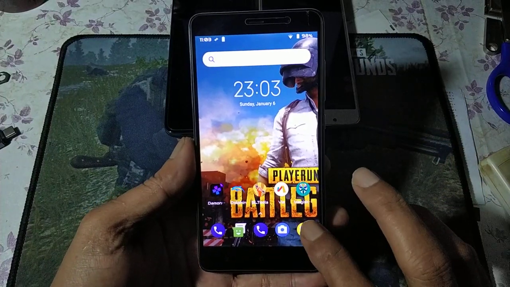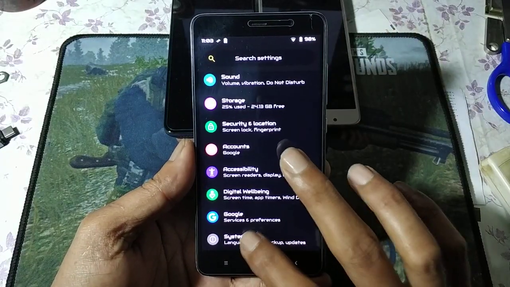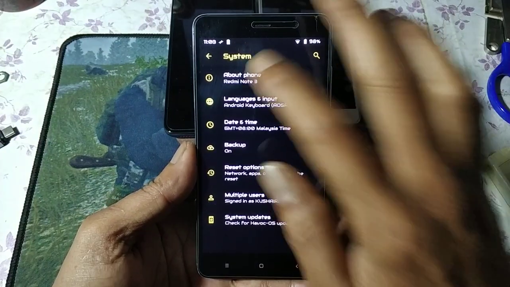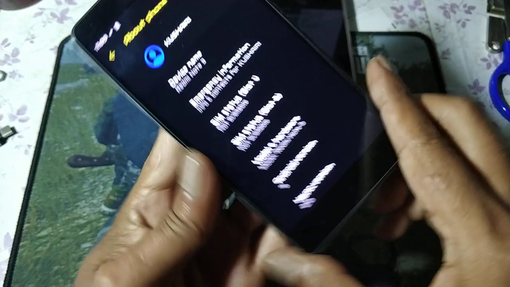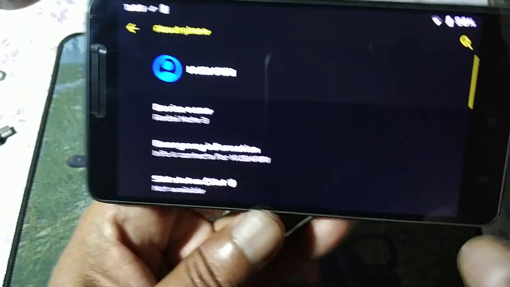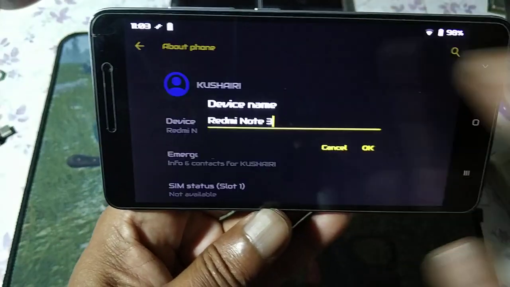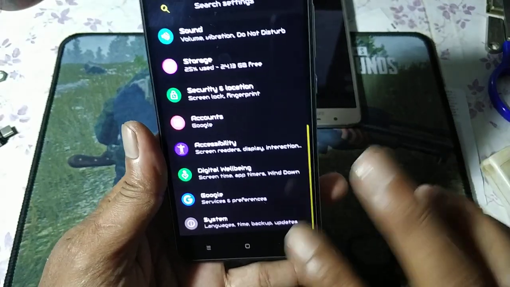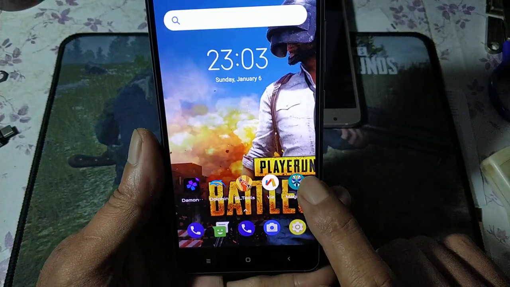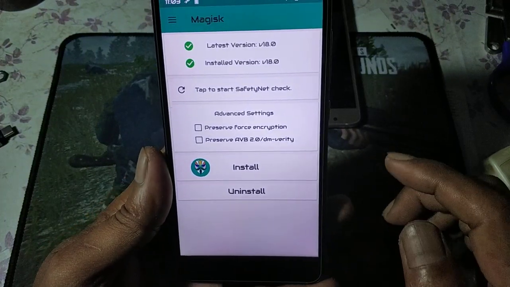This is Redmi Note 3 Pro. Redmi Note 3, okay. Phone is rooted with Magisk 18.0.